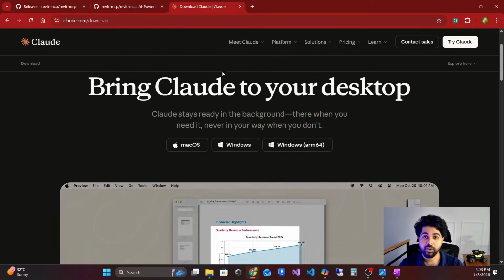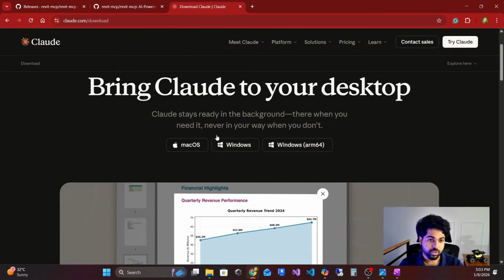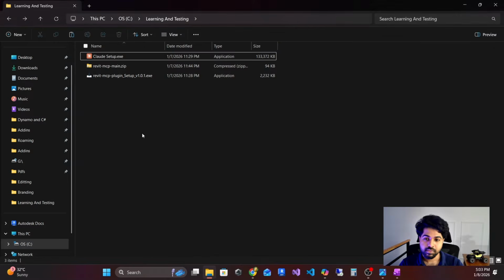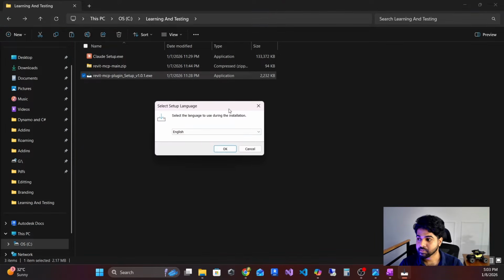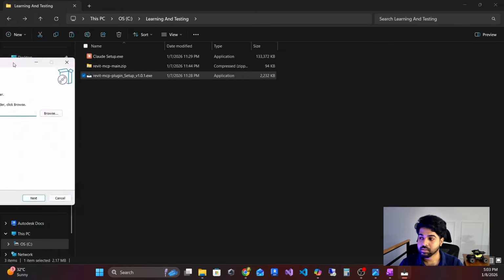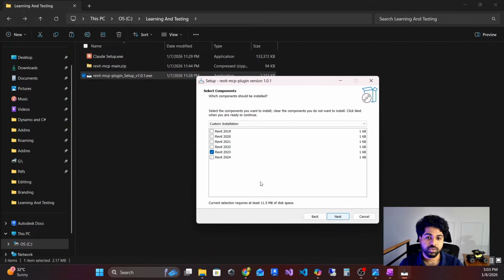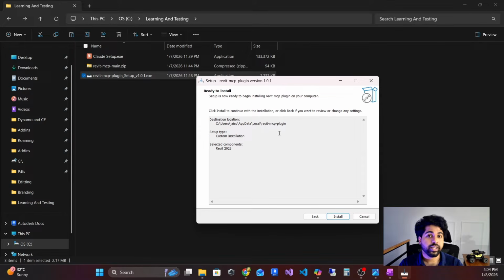You have to download the Claude AI desktop platform from here. I have kept everything in one folder. First, install Claude AI, then later the Revit MCP plugin setup. This is the first step to install them. Click OK. Just do next. We have more options here to select in which Revit you want to install. I'm using Revit 2023. I already have installed this file, so I'm not going to install that again.